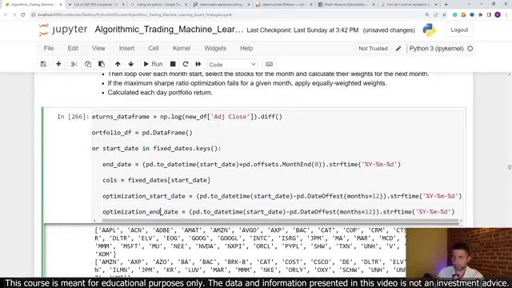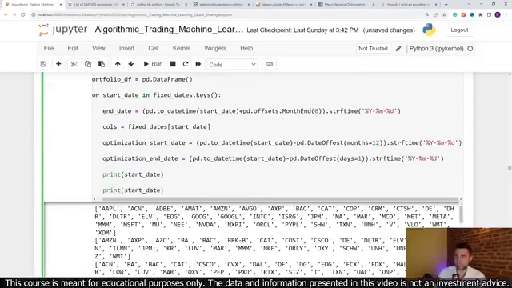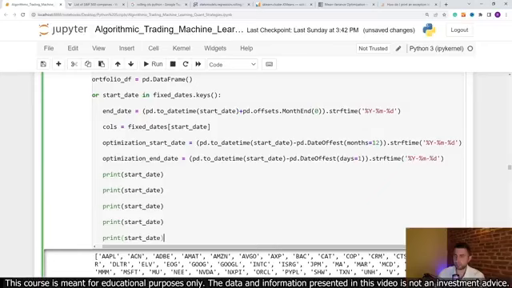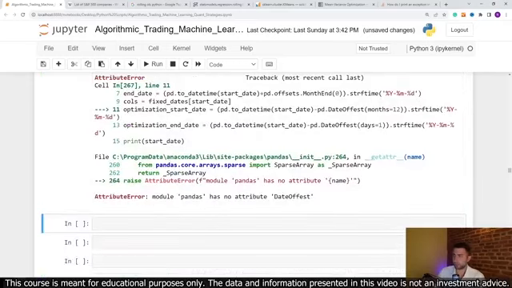So the end date would be actually, again, the start date minus however 1 day. And now we can print to visualize everything we have so far. So we have the start date, then we have the end date, then we have the stocks that would be included in a given month, then we have the optimization start date and optimization end date.